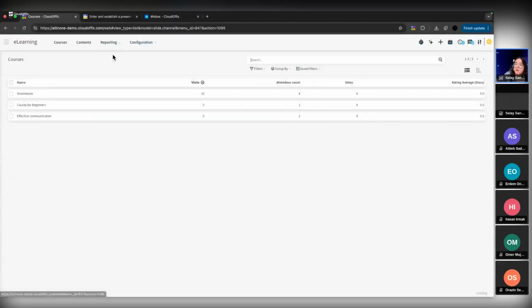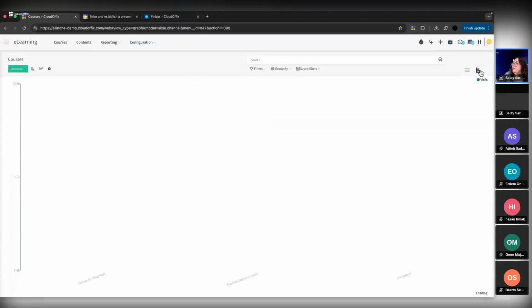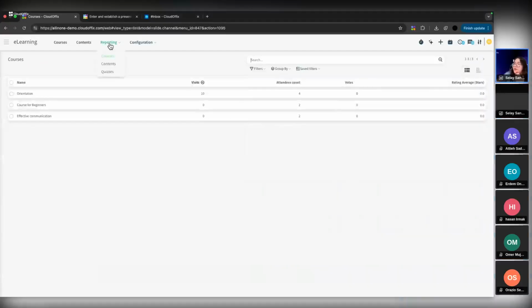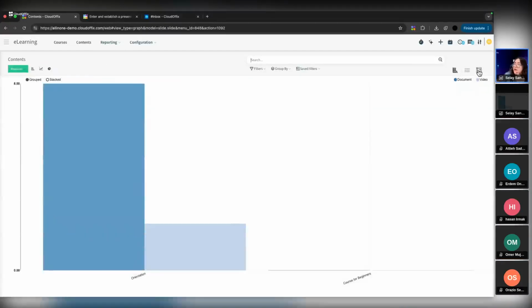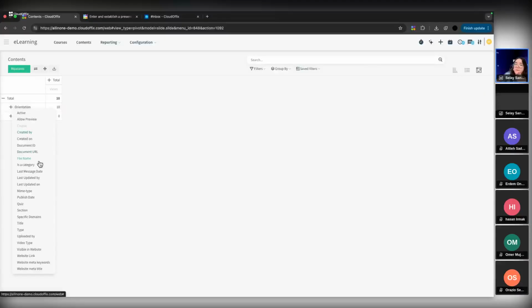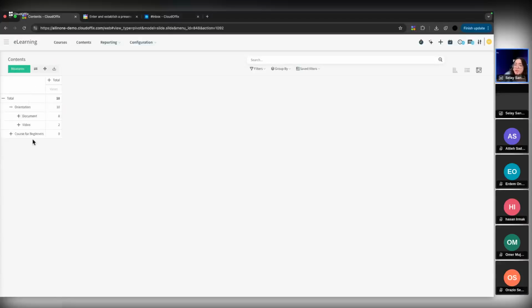And we can have reporting based on courses, in a list view and also in a graph view, and also for the contents that we have. For orientation, I want to see it, let's say, by publish date or type. And I can also have reporting for the quizzes as well.